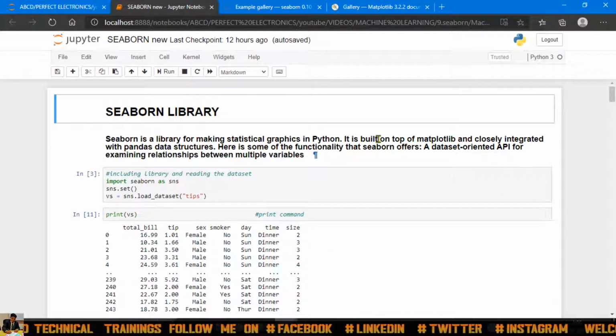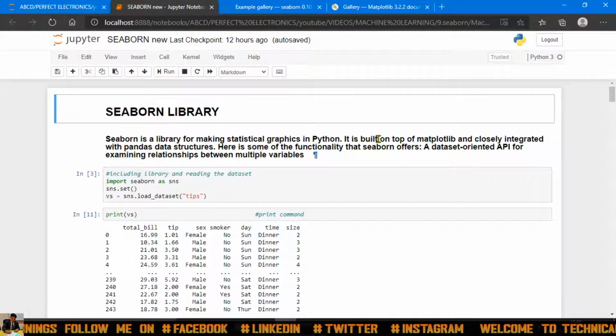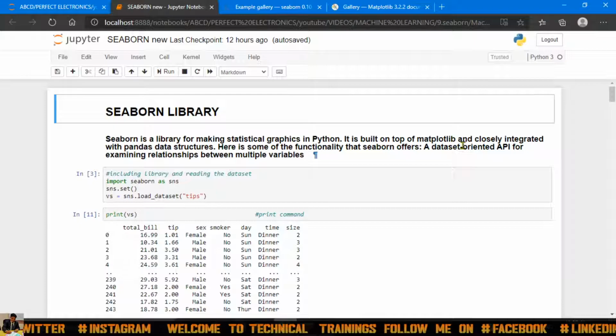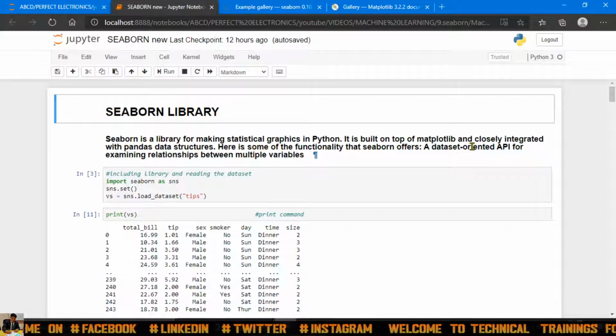Now Seaborn, what is Seaborn? Seaborn is a library for making statistical graphics in Python. It is built on top of matplotlib and closely integrated with pandas. I've discussed what is pandas in my previous videos: numpy, pandas, I've discussed the structure.